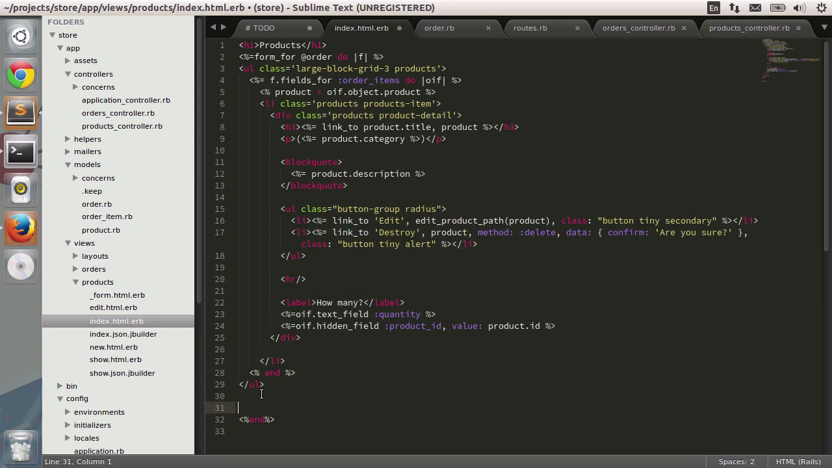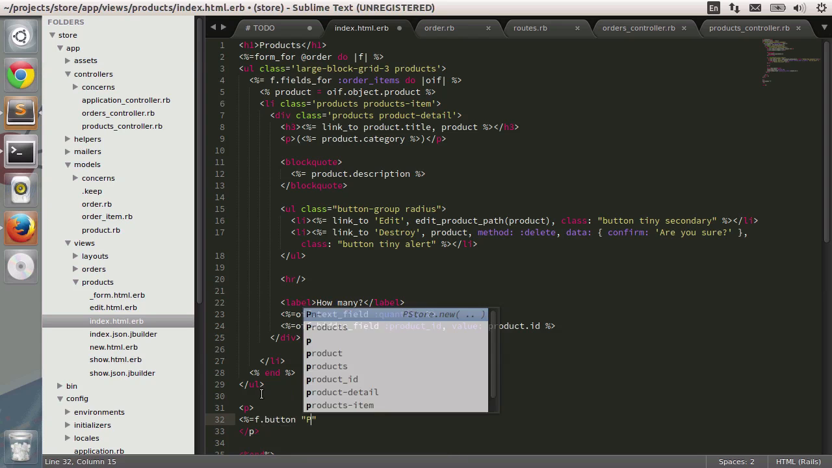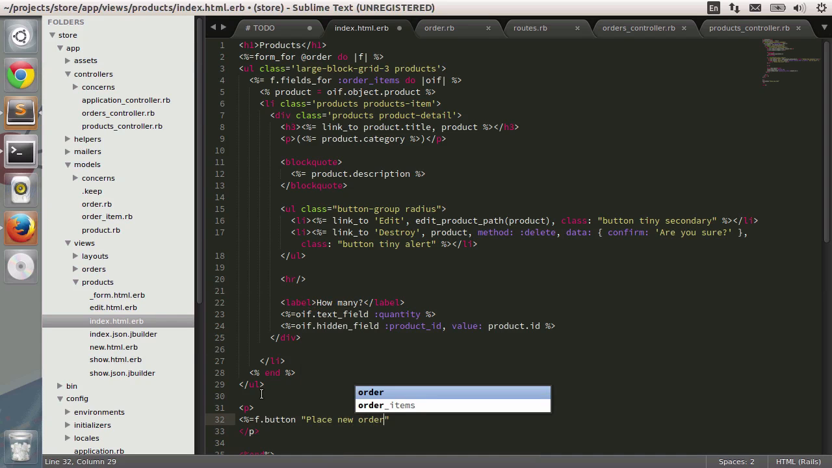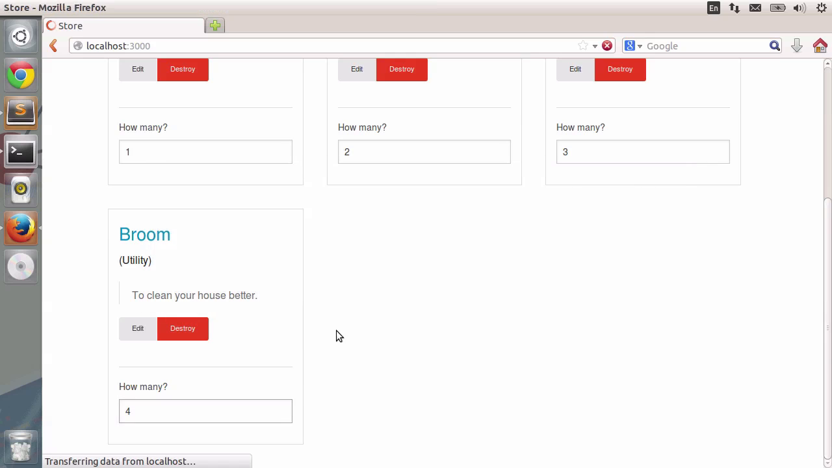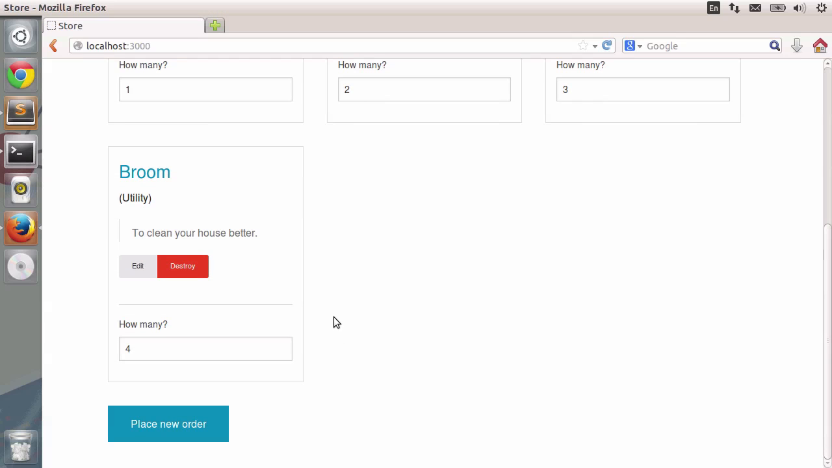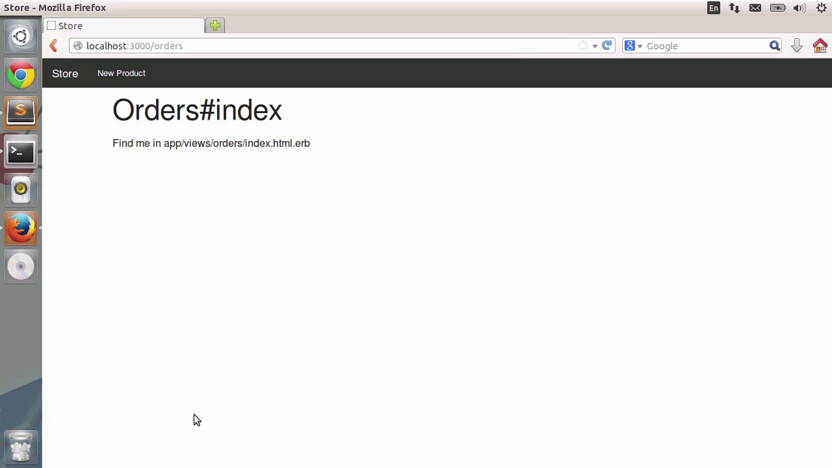I'm going to the editor and add in a new paragraph, and I'm simply going to add in a new button by using the Rails helper f.button and call it place new order. Close the tag, and this should be good. Going to the browser and reload. There you go. There's our new button. I'm going to click it. Okay, it is working. Notice how we are redirected to the orders page.